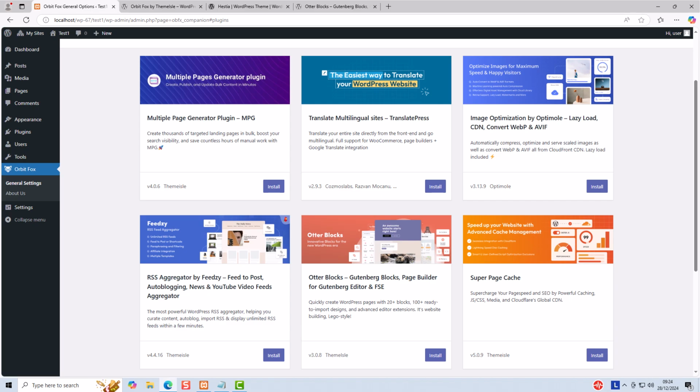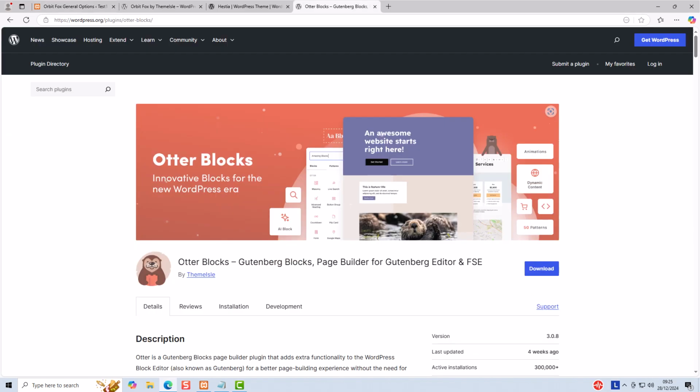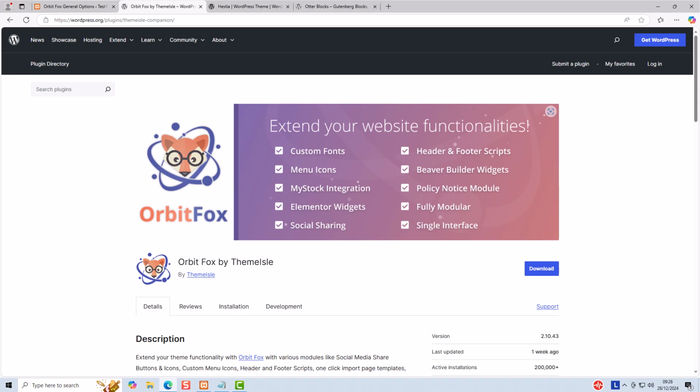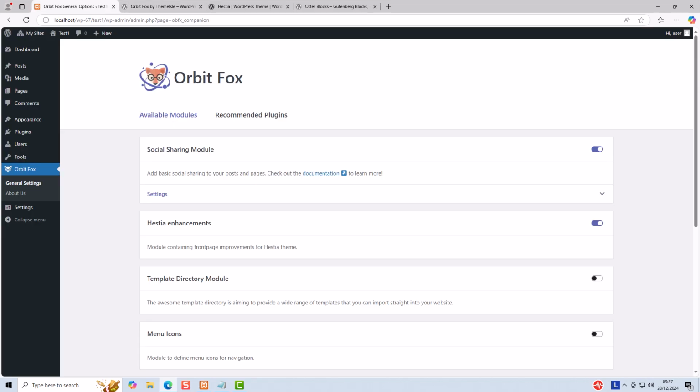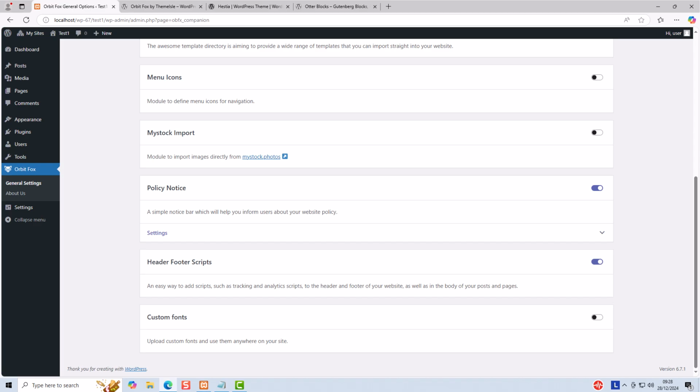However, two of ThemeIsle's plugins, Otterblocks and OrbitFox, can be helpful for WordPress newbies. I've already covered Otterblocks in another post, so in this video I'll focus on the OrbitFox plugin. Specifically, I'll walk you through 4 useful modules for beginners. They are the Social Sharing module, Hestia Enhancements module, Policy Notice module, and Header and Footer Scripts module.